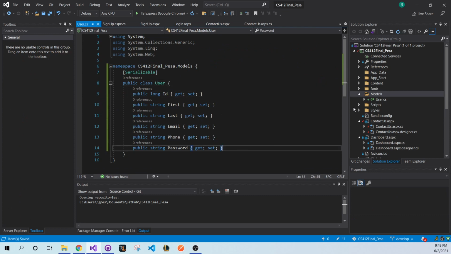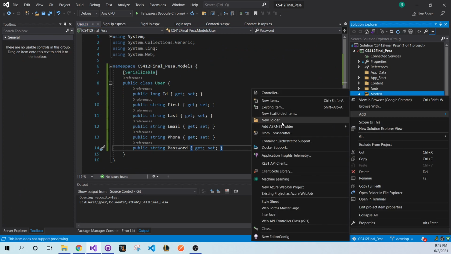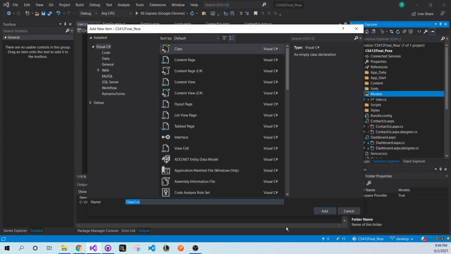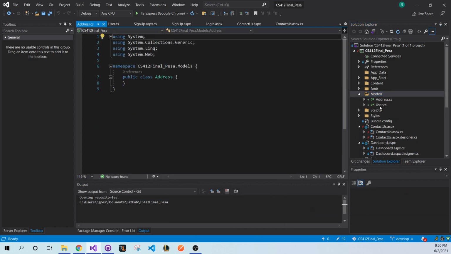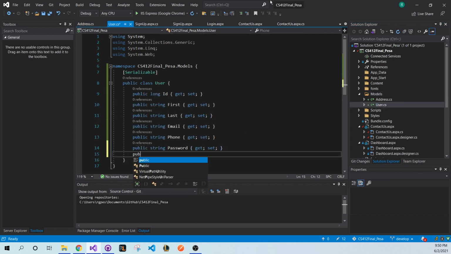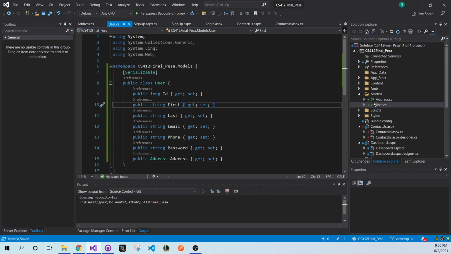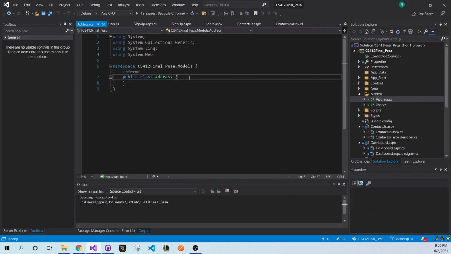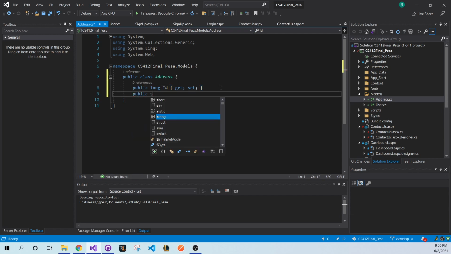And you can create an address class, and you can give the user a public address. There we go. I don't think I'll actually use this, but we'll see. Yeah, maybe we will actually. Public.